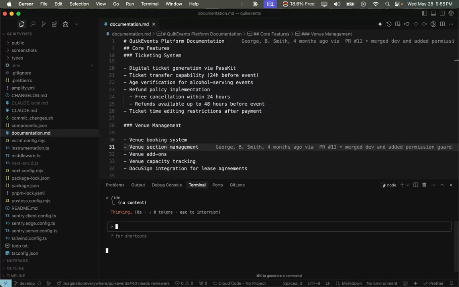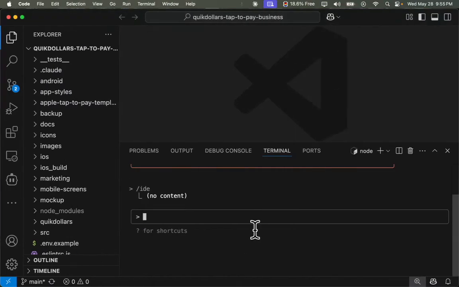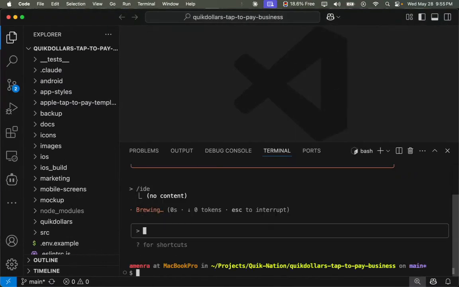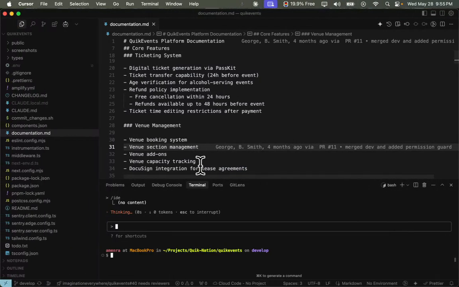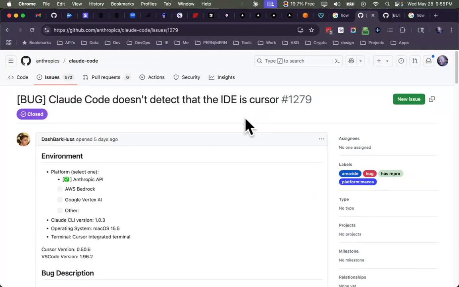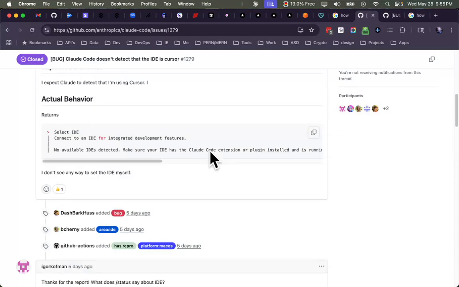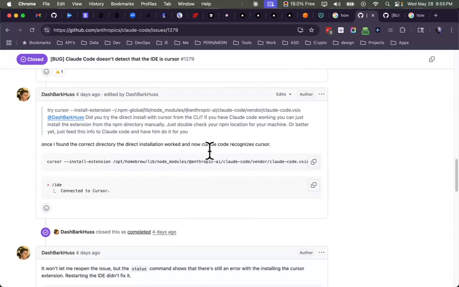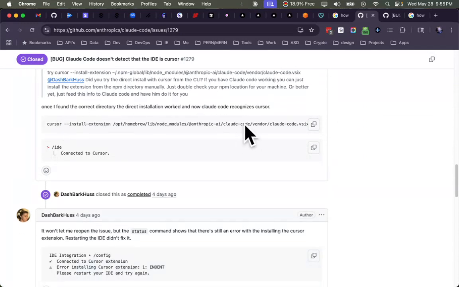So let's exit out of here, and let's /exit out of both of them. So let's figure out how to get this right. What I did was I searched on Google. I said first, let me figure out how to install the IDE extension on Cursor with the bugs and all that is going on. And I found that I can just do it through the global node modules.